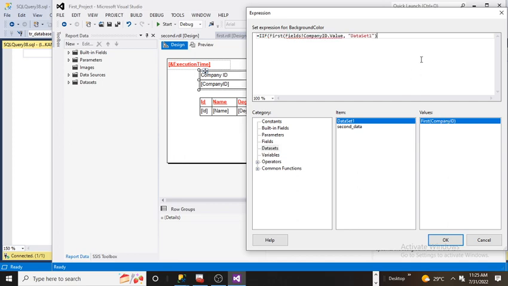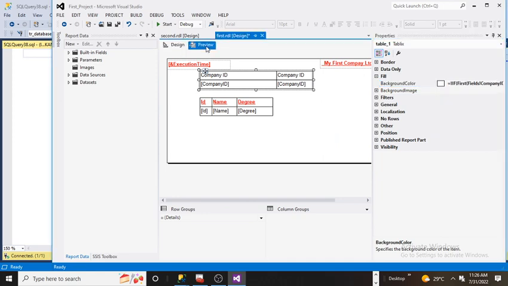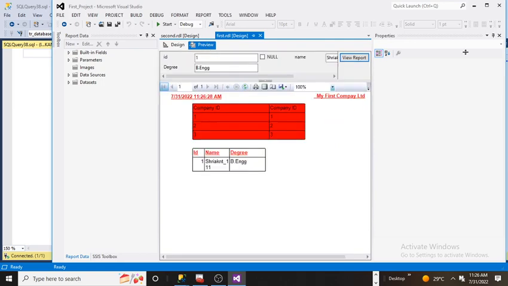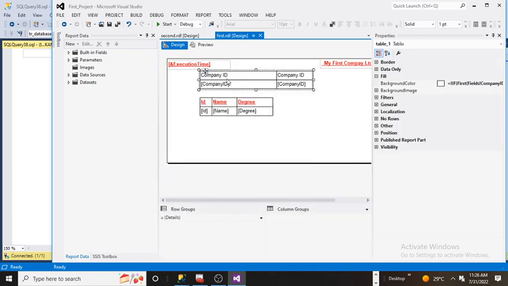I'm giving a condition like: if company ID is equal to 1, then green. This is quite complicated, but just try to understand, else make it yellow. Let's see what happens. See, if you get an error, don't worry. Click on preview. Let's see if anything happened or not. So what exactly happened? If the company ID value is 1, then it changed. So that's a generic one.